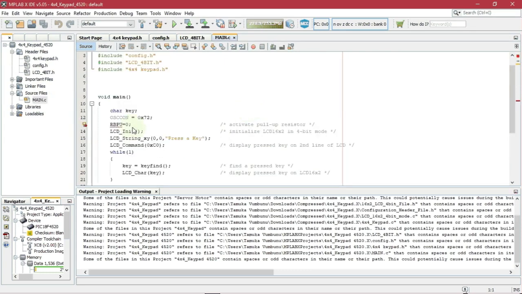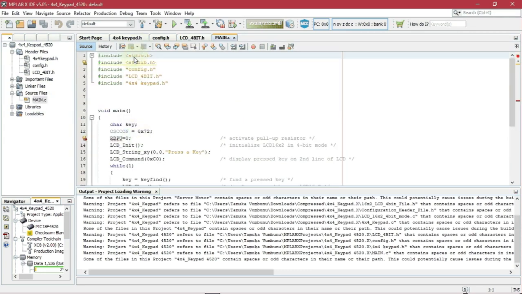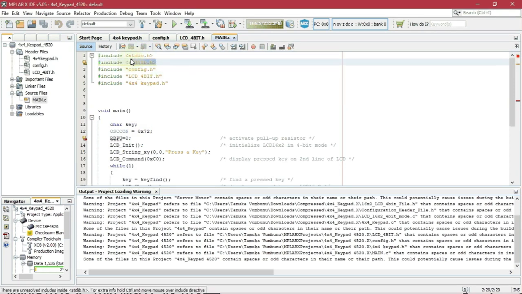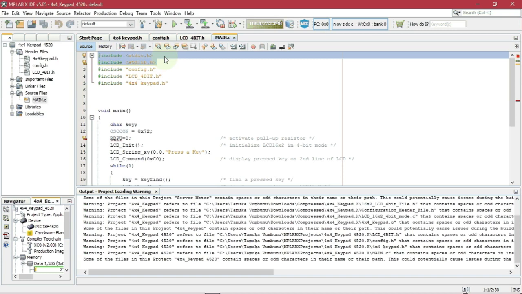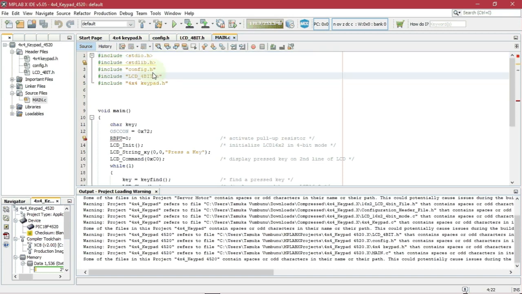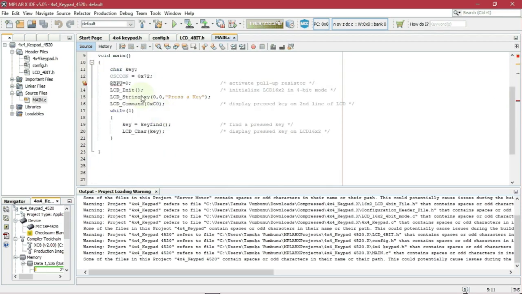So in our main method, we are going to import the standard input-output header. These two, the standard input-output header and the standard library, come by default. Then we import our configuration bits, we import the LCD, we import the keypad. Then after that, we go to our main method.